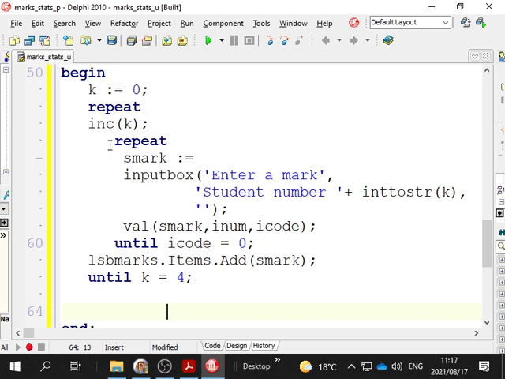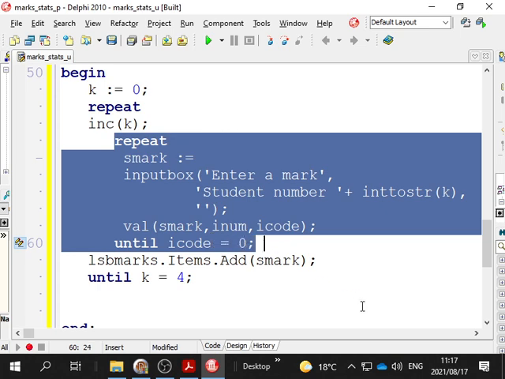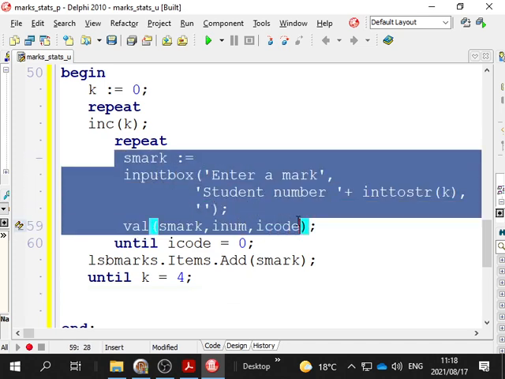So, a loop within a loop. If you had to highlight things like this, can you see that's one loop? Okay? It's inside this repeat loop. Can you see that? So if we had to take this away, we'd have repeat, increment k, listbox items add, until k equals 4. All right? If you highlight the stuff inside here, you'll see that's inside this repeat loop.